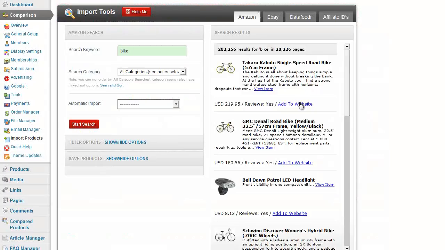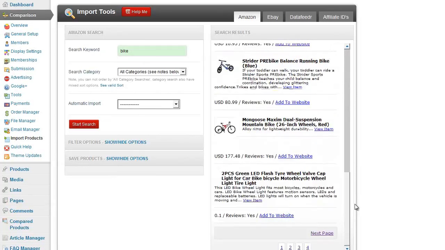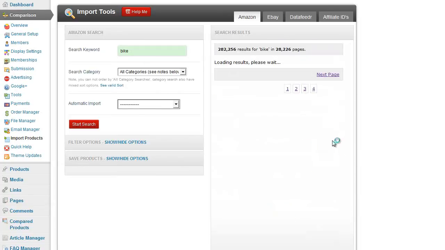Some of these may have been added already, so we just click add website. As you can see, you have already imported this product before. Again, it's just verifying that the product's already been added, so that you don't add duplicate products. So we can just search through a couple of pages.